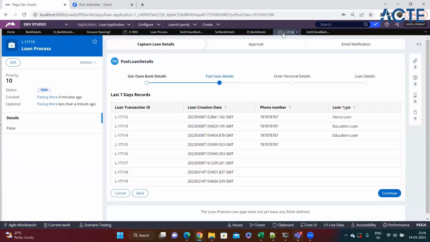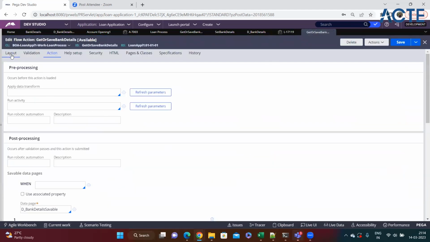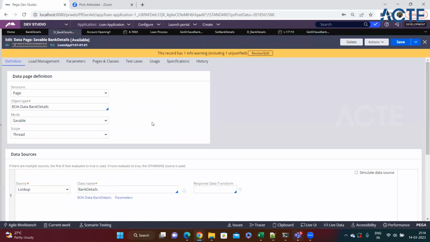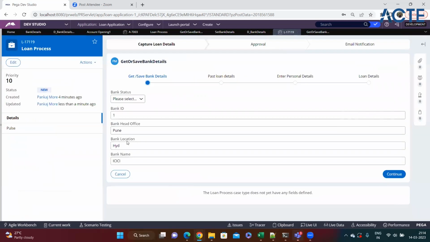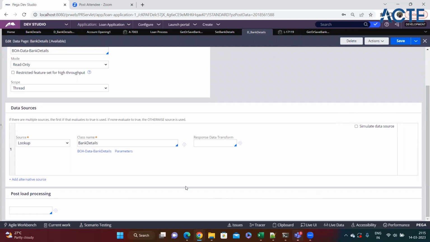And the reason it's still Hyderabad is that this is a savable data page. What we are doing is opening it with the help of the data page, copying the same data, and saving the same data back. But we don't want to save the same data. Whatever data the user enters in this screen, that data is what we have to save. So for that, you can write one more extra data transform here before saving it.